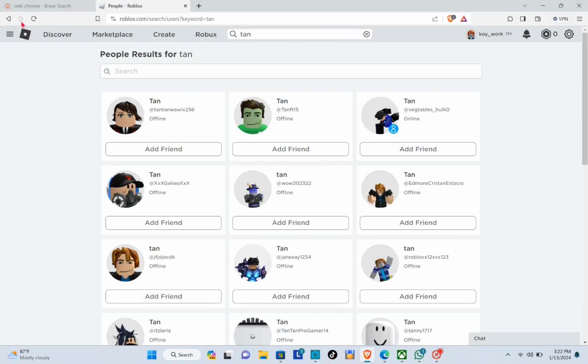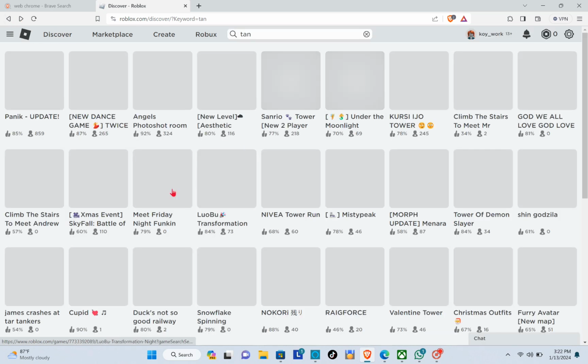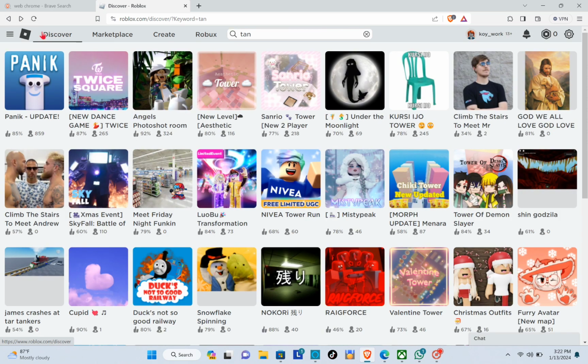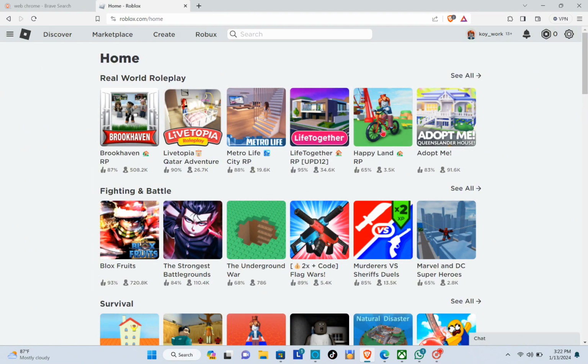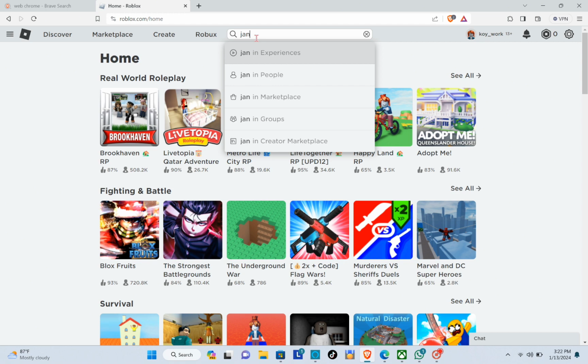And today we're going to show you how to join anyone in Roblox without being their friends. Okay, so first and foremost, you'll have to open your browser and then log into your Roblox account. And at the top, you can see the search bar. So you will then just have to use this one to search for a specific user.